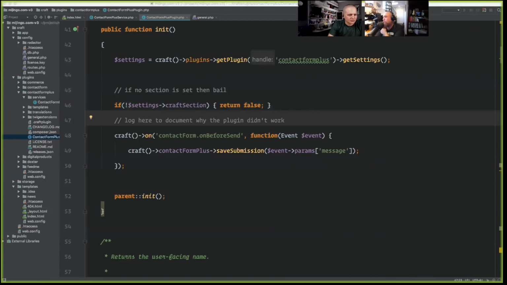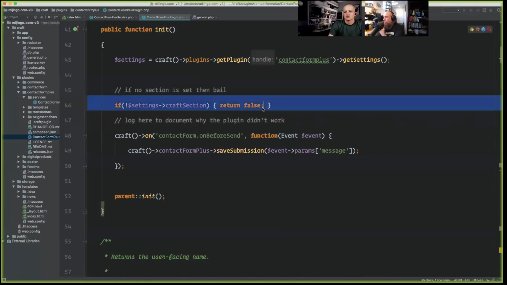Depending on the severity, you can even just throw an exception, right? If you consider this thing so fundamentally broken that it should not proceed, throw an exception, and then they'll know.